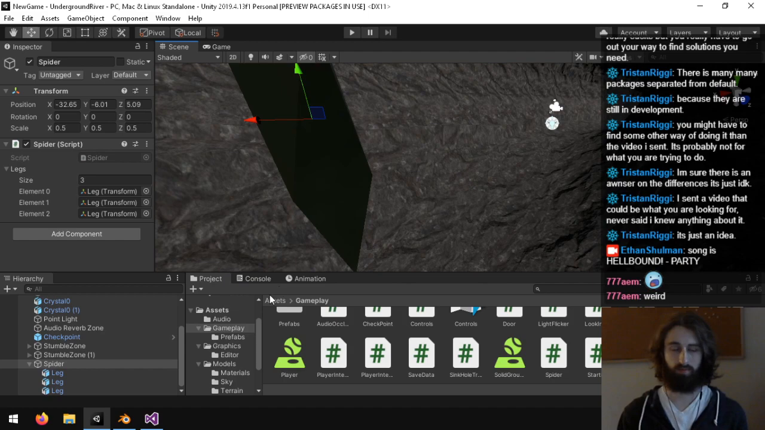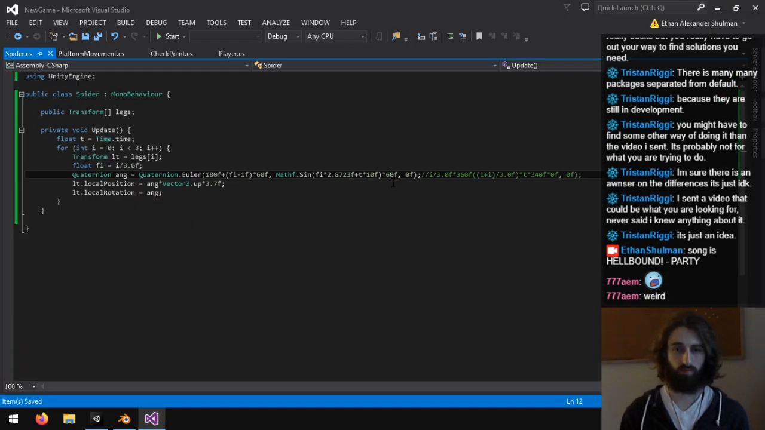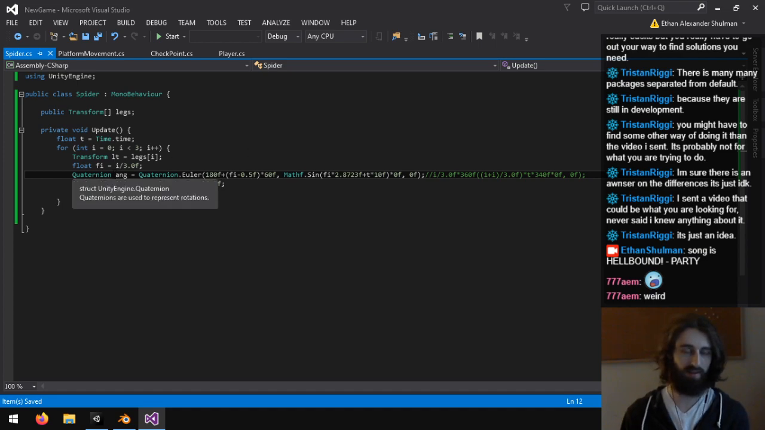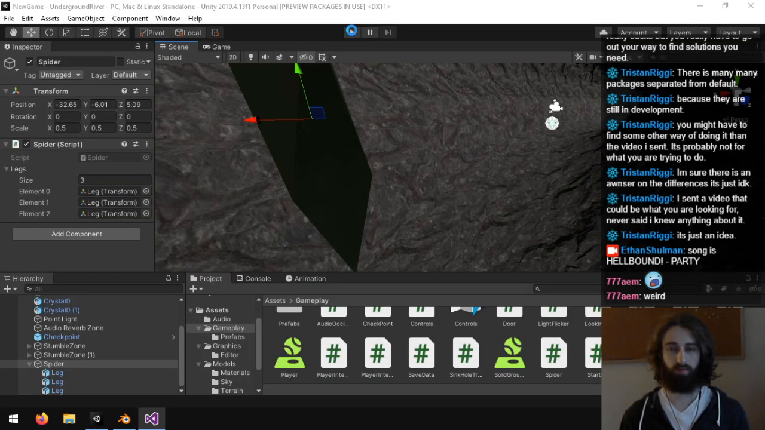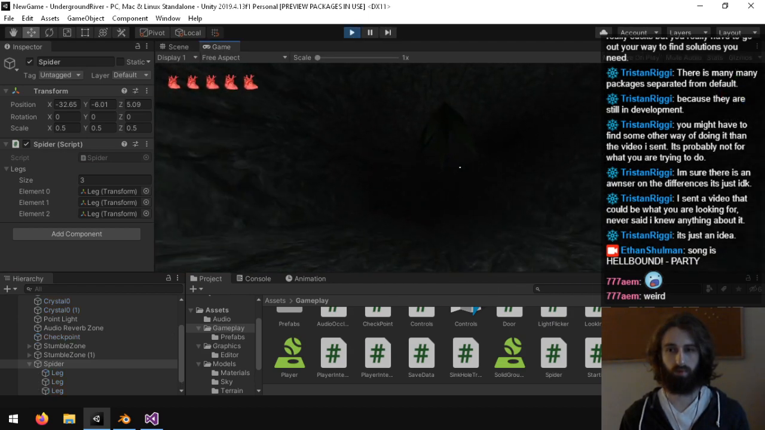Nope. Oh my god, I'm so dumb. I normalized that so it goes 0 to 1. So then this will be 0.5, 0.5 to 1. Okay. Oh my god, there we go.